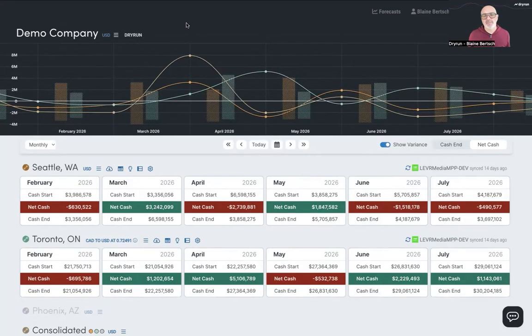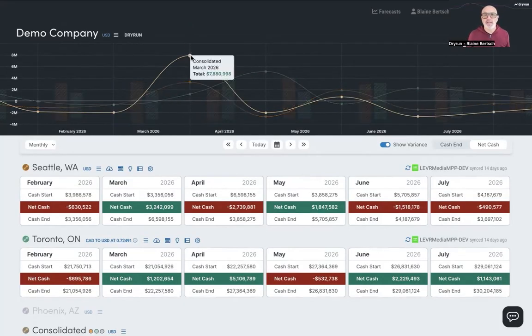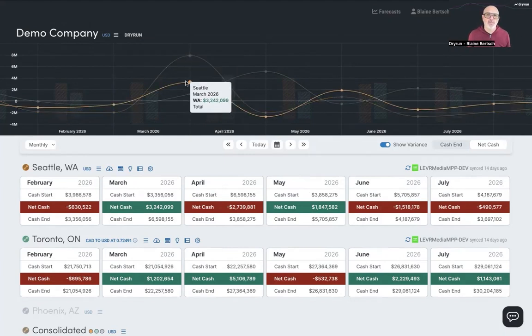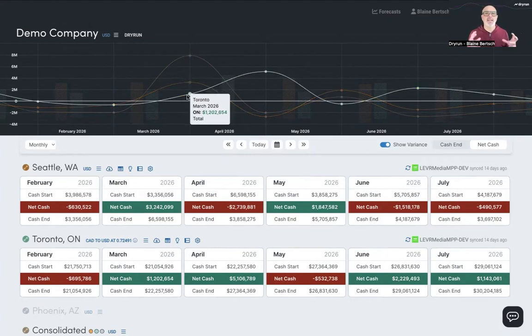And Dryrun works seamlessly with multi-entity organizations. From consolidating different entities together with completely different data sources, through to looking at each individual entity on its own or comparing to each other, Dryrun will help you understand even the most complex organization. And collaborating across entities is a snap.